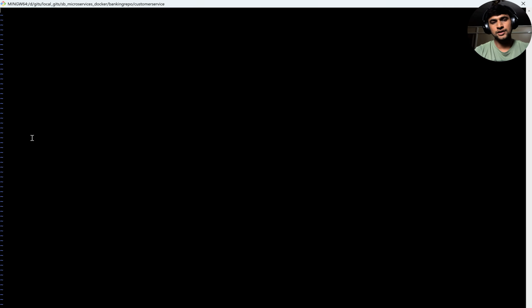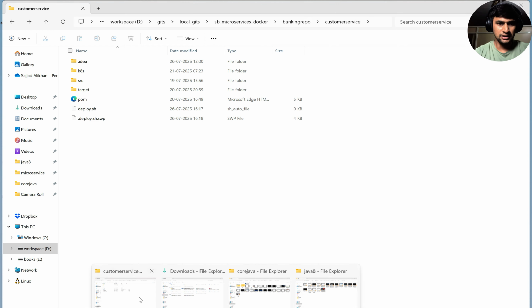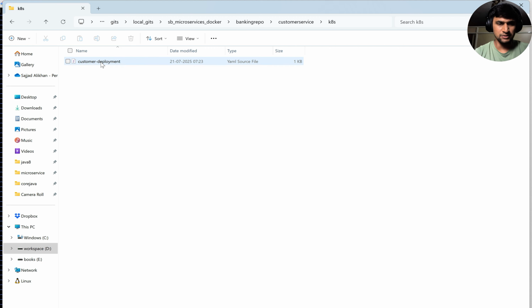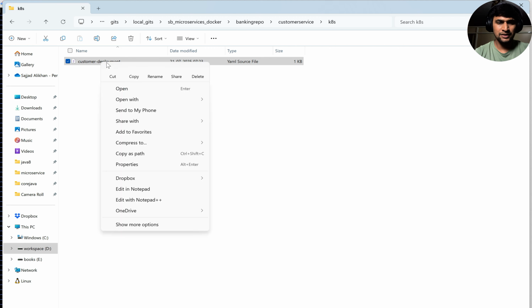For example, I want to start minikube. We have the Docker image already handy in our Docker app. Now we have to use minikube and deploy the customer deployment YAML file, which is there in the k8s folder. In the k8s folder, we have the customer deployment YAML file. This YAML file will have all the details. Let me open it in Notepad.